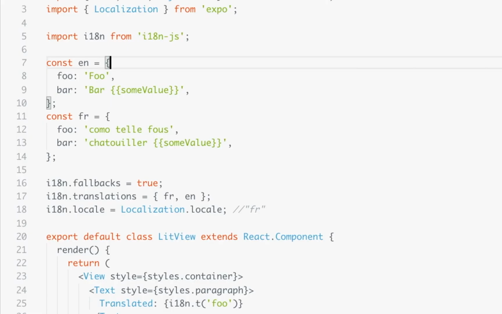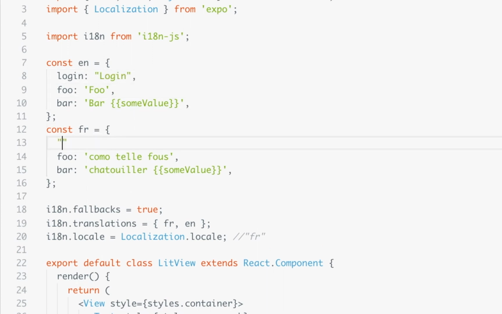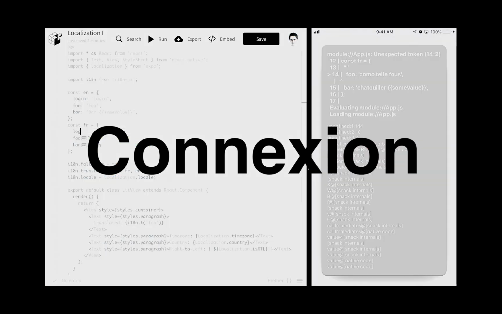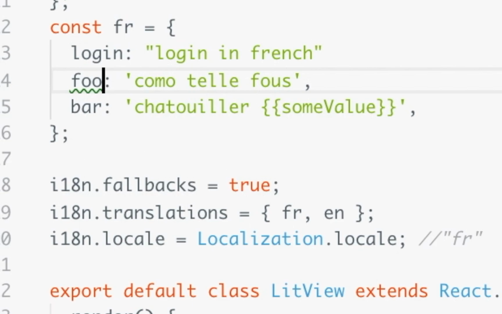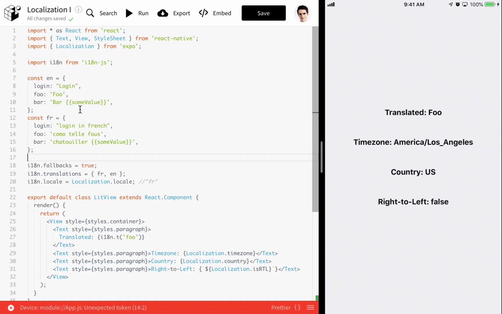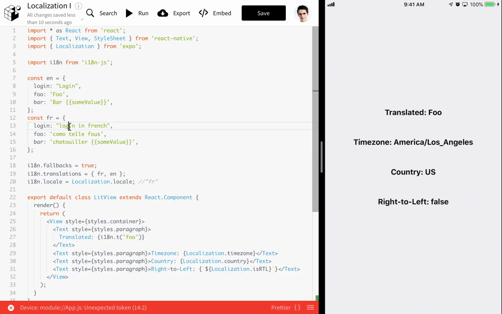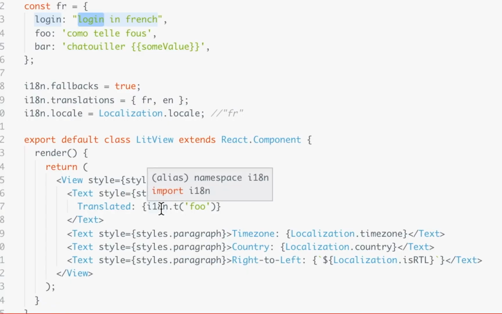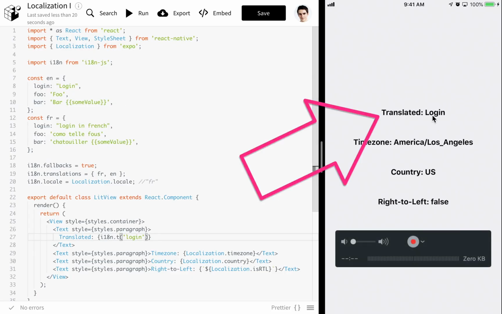So say you have a value which is like login, for instance, which, you know, is popular. Then it would be login in English, and then in French, it would be something else. But you would put login and then whatever the translation is. I don't actually speak any other languages outside of like JavaScript and Objective-C. This will have to do for now. If I had a login button, I could call i18n.t and then just add the value that I want. So in this case, it would be login, and then it will get login.